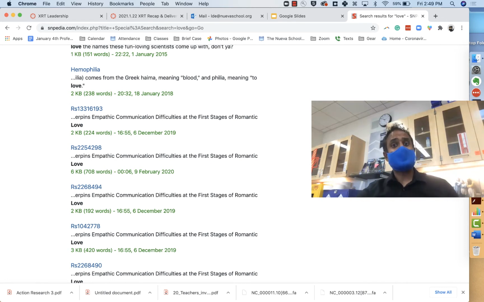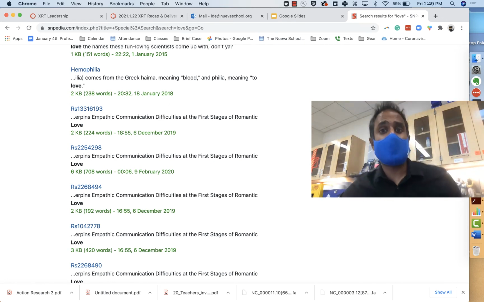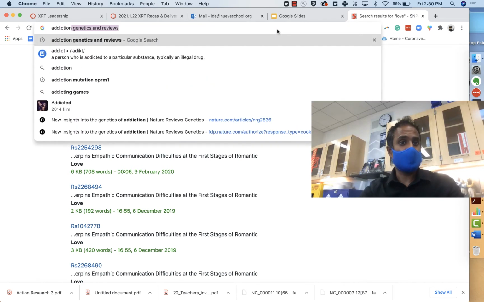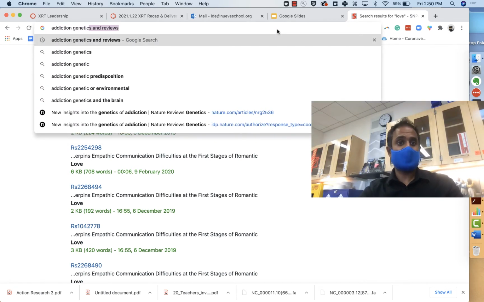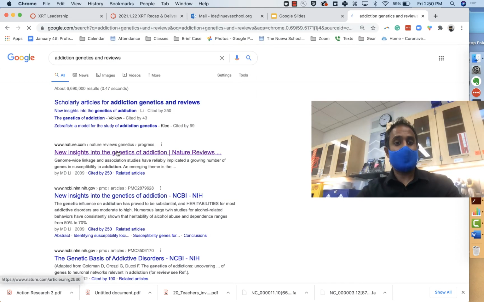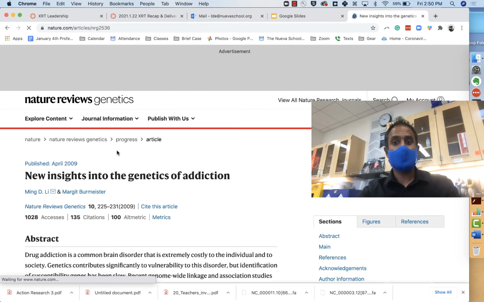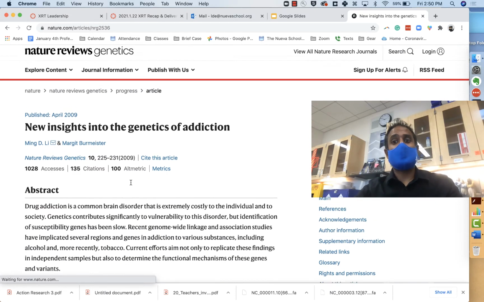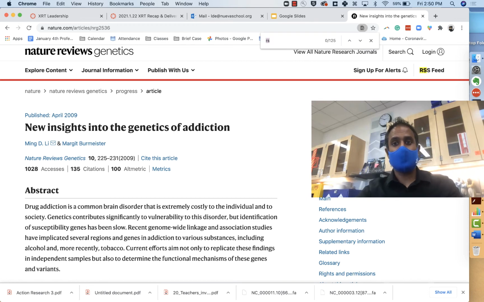So let's say I'm an addiction researcher and I want to find a SNP associated with addiction. So I'm going to type in the word addiction, and then I'm going to type genetics and reviews. I'm going to find a paper. I'm going to read through my paper, and then I am going to search for the letters RS.